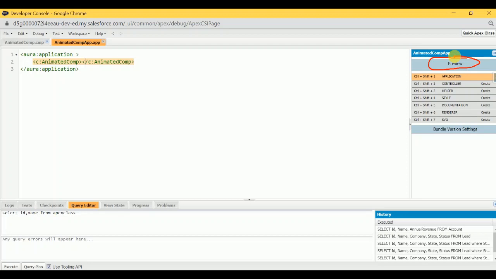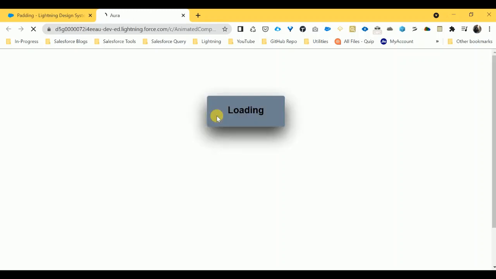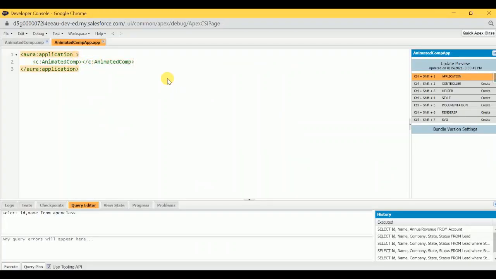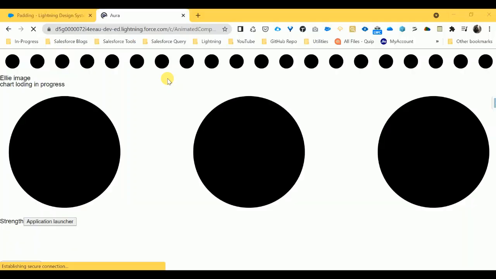If you want to see this component output, how to do that? Just click this Preview, and here you can see the output, but it's not our expected output. You can see there are unexpected icons and all the things. So how to manage these things? Suppose you have to extend the SLDS: extends equal to force:slds, like that. Save it, and now you can see animated icon.